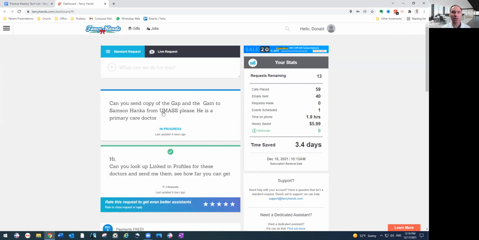So for example, I want to share a copy of Gap and Gain to a doctor at UMass. He's a primary care. Can you send it? And basically, I just say that. They charge my credit card. They send them the book, and it's a good way to follow up with people. Like I want to do stuff, but I don't want to do it. So I can send cards. I don't really send cards, but I send books. I send different things to people so I can get it done because I don't have an admin to do that.